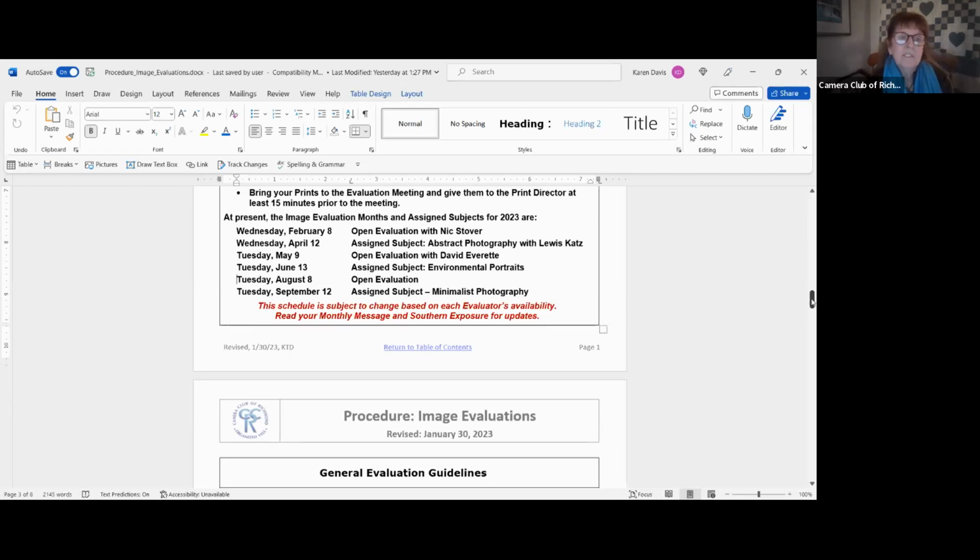And then skipping on down, we'll come back in May for another open evaluation with one of our favorite evaluators, David Everett. He's a local photographer here in Richmond. If you're not familiar with David, he does a great job. He can be a little bit tough, but that's good. That makes us better. And he will tell you right up front that he's going to give you his opinion.